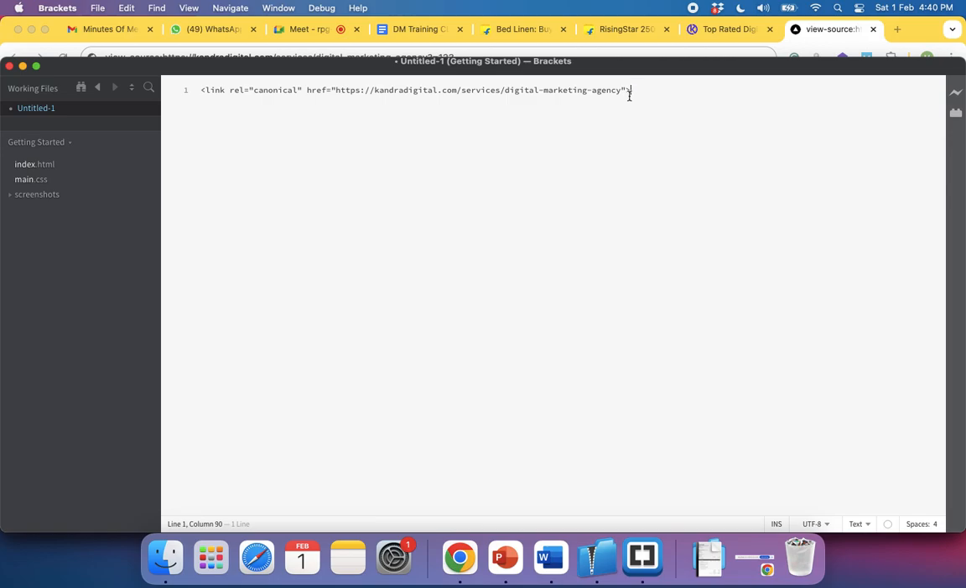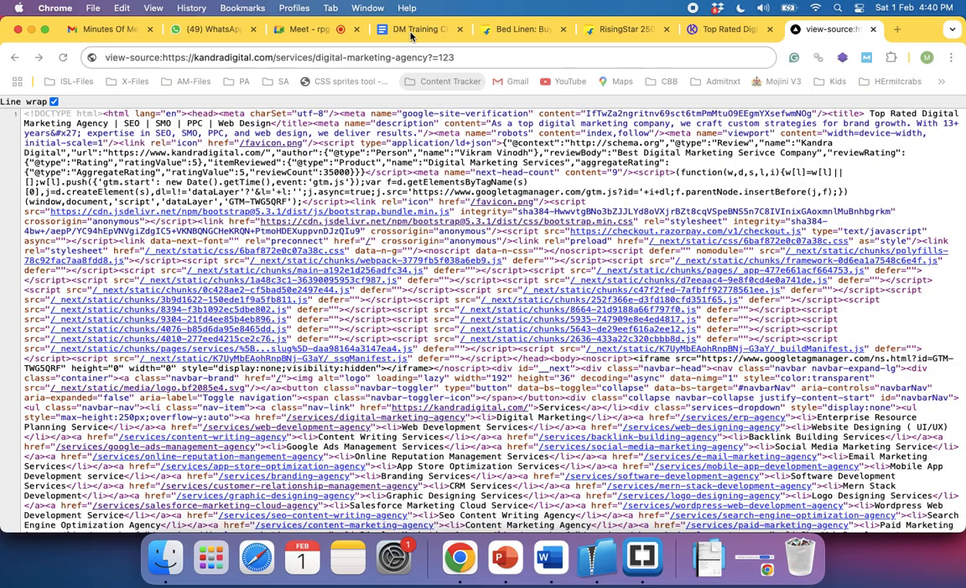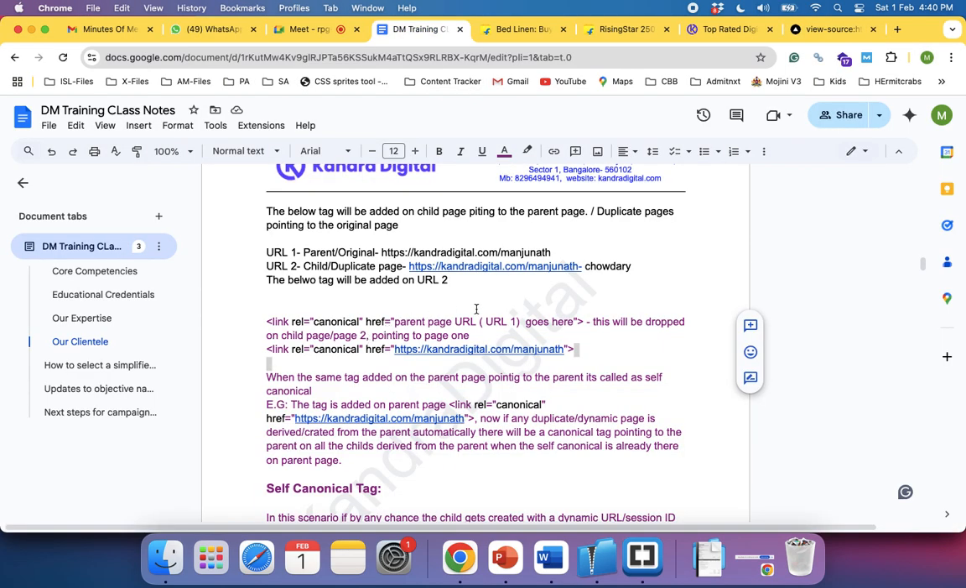If you write a wrong answer and all 1,000 people copy you, all 1,000 will be wrong. Now you erase it and write the right answer, and you are the only one doing it correctly. So that is the self-canonical tag, and everybody will mostly implement this tag as a default. A normal canonical tag becomes a self-canonical tag when it is put on every page, and a normal canonical tag is when you identify the issue and implement it explicitly.